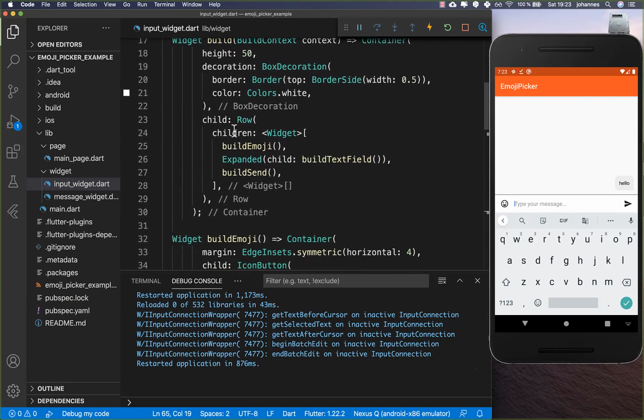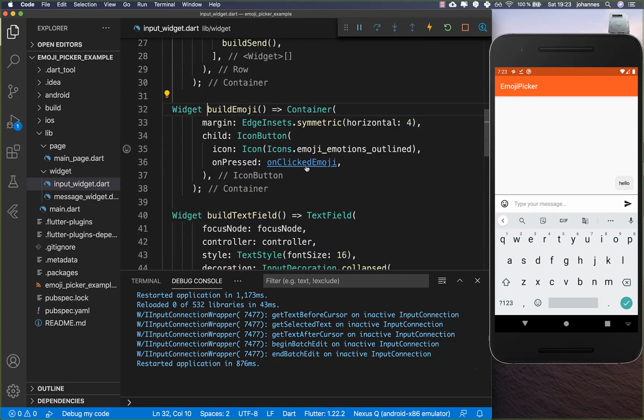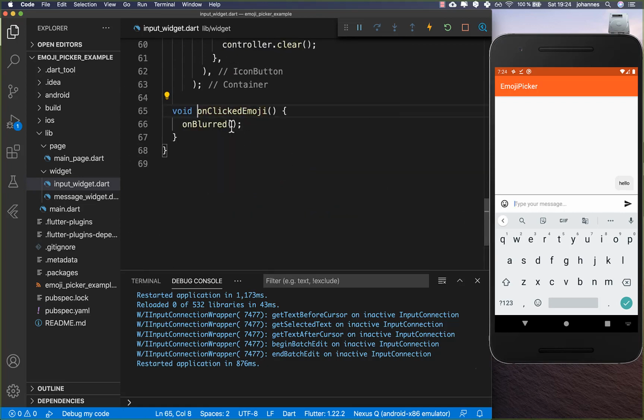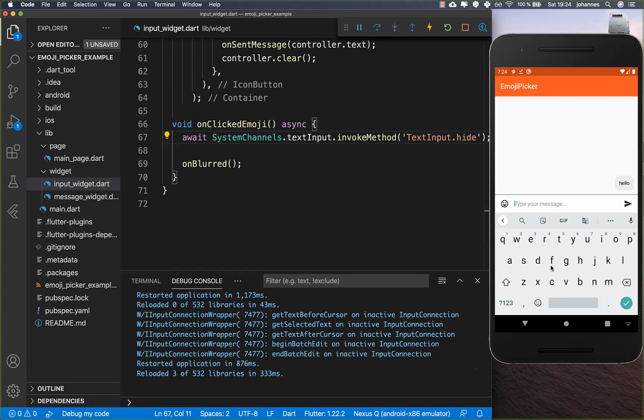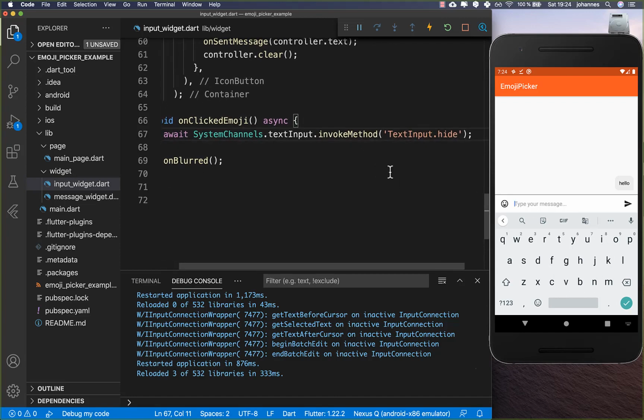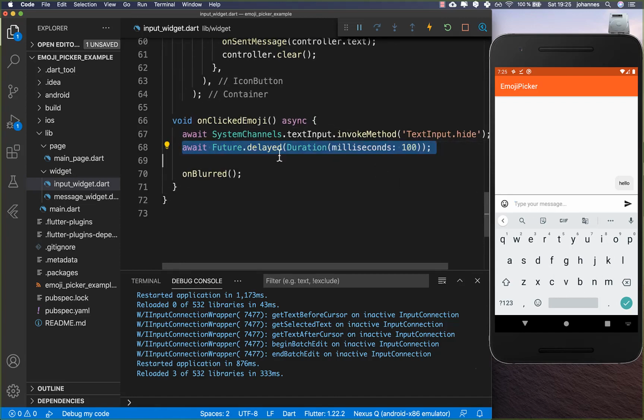Inside we have first of all the emoji, then this text field in between, and at the end the send button. We go first of all to the emoji, and every time the emoji is pressed we have this onClicked handler, and that is where we want to put the functionality. The first thing we need to do is to hide the keyboard, because the keyboard is currently open and therefore we need to hide it. And then we also wait some time so that the keyboard can close.